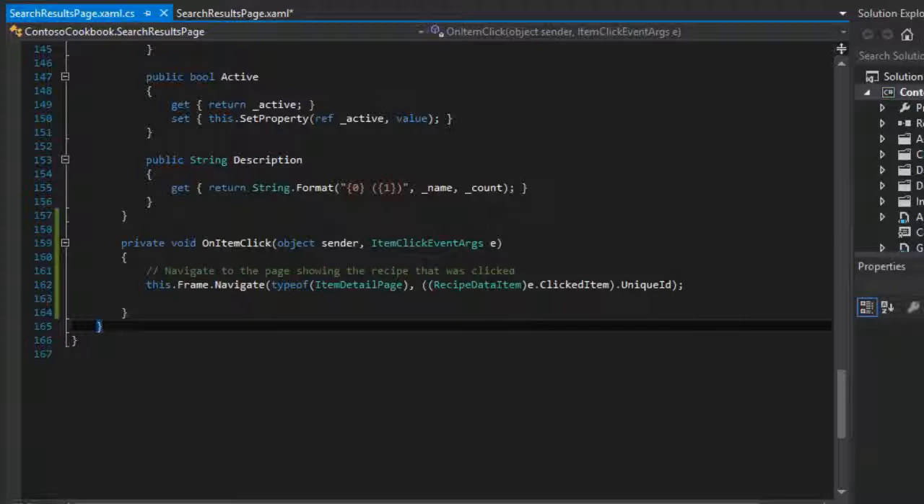Now in this case, we're passing the unique ID from an instance of recipe data item, the instance that the user clicked on from the search results page. This is a very pliable way to send objects or collections of objects between pages in your app. In this case, we're simply grabbing the item that was clicked on, that was passed into this event handler, namely this item click event args E, and then grabbing the item from its clicked item property. That property will be sent out as an object, so we're going to need to cast that to the strong type recipe data item. Then we grab off the unique ID, which is probably an int, I can't remember. But you can pass anything here, not just simple types.